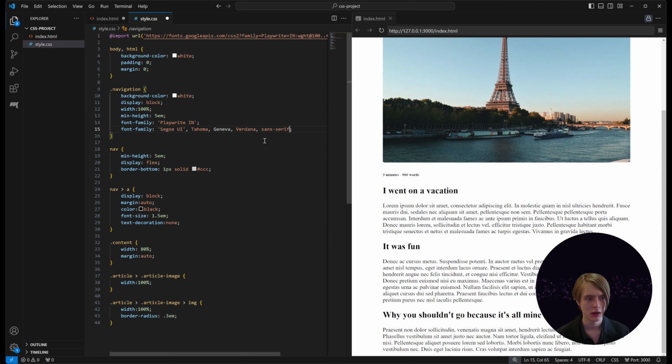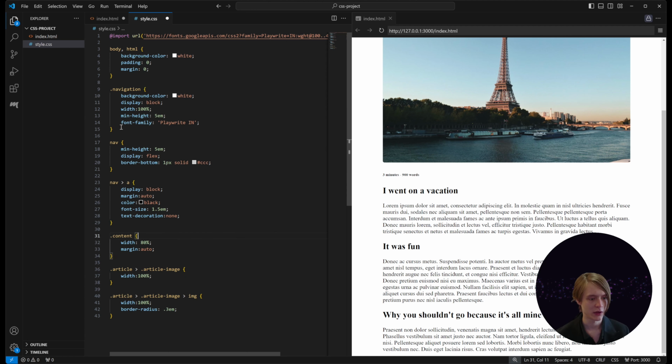So this is actually in the navigation. We don't want to use that here. But we could use this for inside the article. We want to use almost exclusively this font. And so, not the article image, the article itself. So we have to add another one here.